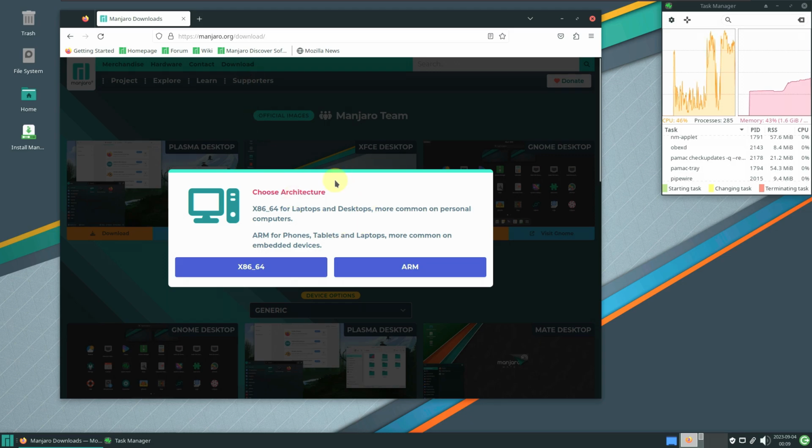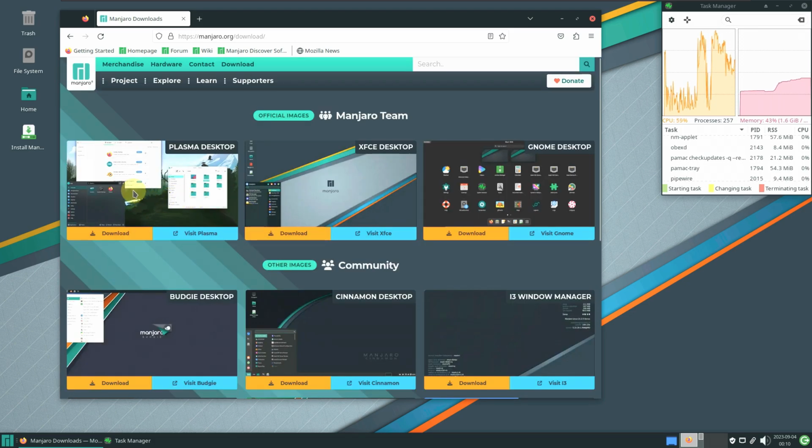You need to first choose your architecture. You need to know what architecture you're using. Mine is 64-bit, x64, x86_64. If you're using ARM devices, you can go with ARM. ARM devices are like Raspberry Pi and M1, M2 Apple Macs. So that's the difference. Right now there are three main desktop environments available. There are also community based images. If they're available, I'll be making those videos also.